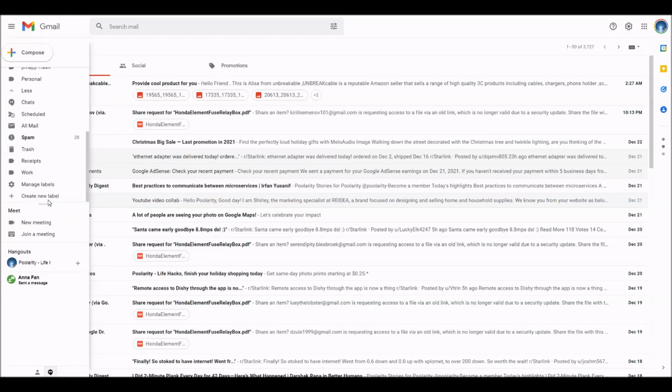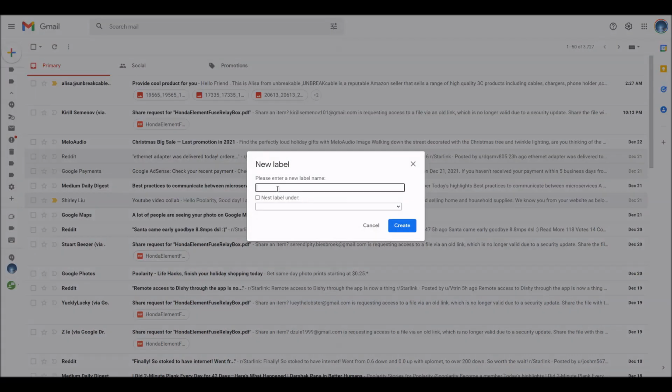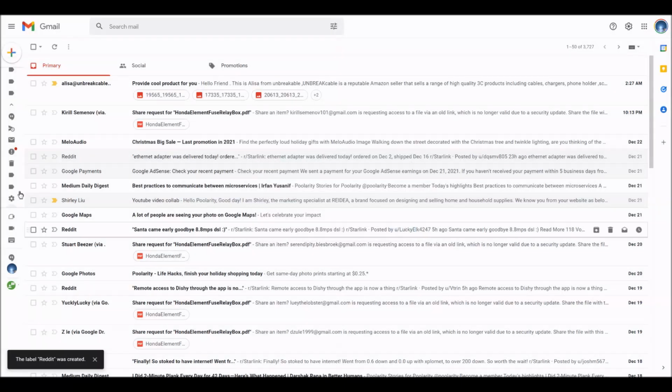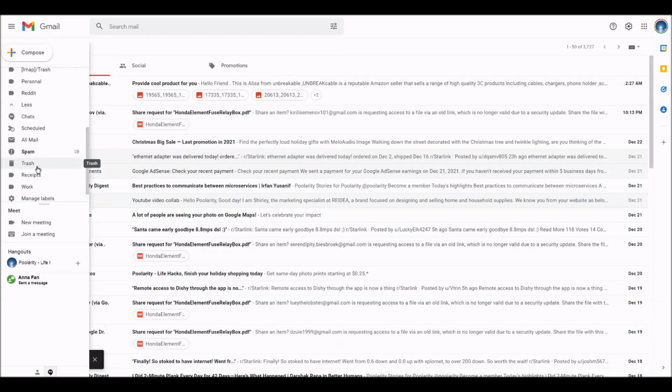So if I go on this left-hand side, I scroll down, you can see here, create new label. I'm going to click on that, and I'm going to create a Reddit label. I could also nest labels, just like, for example, in Outlook. It's analogous to the Outlook folders and subfolders in the Outlook mail. So I'm going to click Create here. Once I click Create there, you'll notice I have a Reddit label.